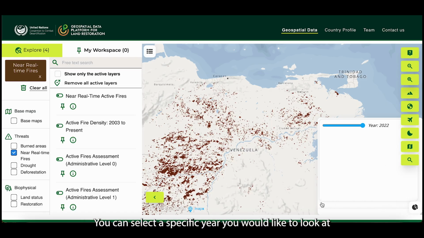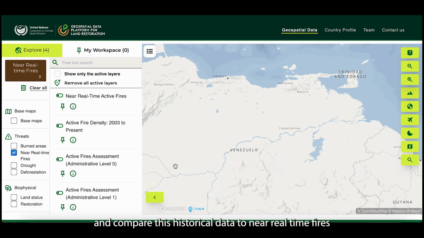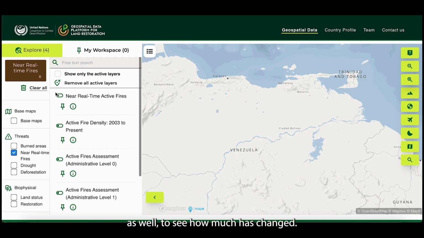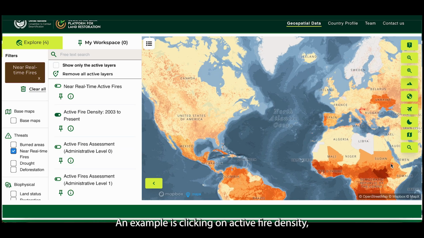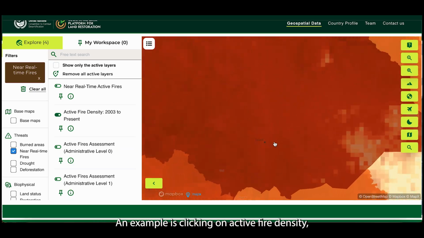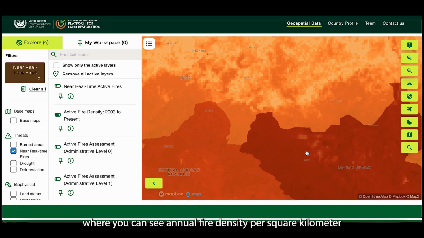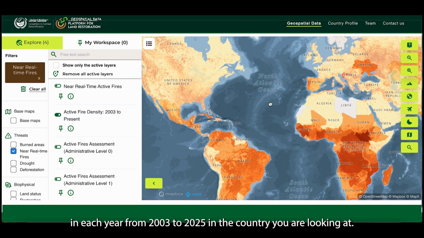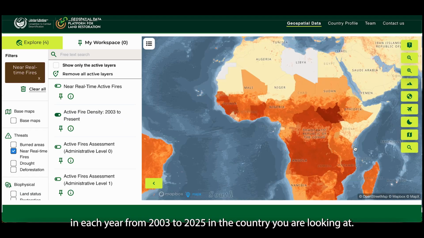You can select a specific year you would like to look at, and compare this historical data to near real-time fires as well to see how much has changed. An example is clicking on active fire density, where you can see annual fire density per square kilometer in each year from 2003 to 2025 in the country you are looking at.